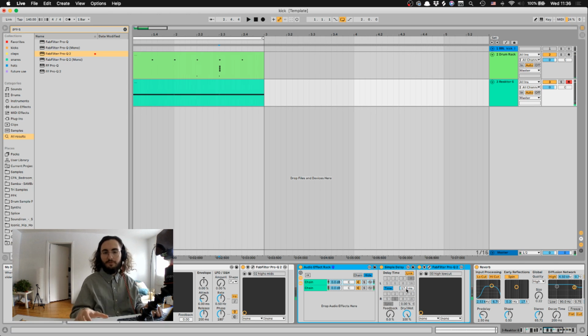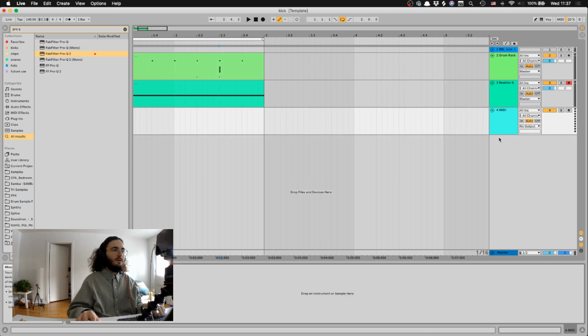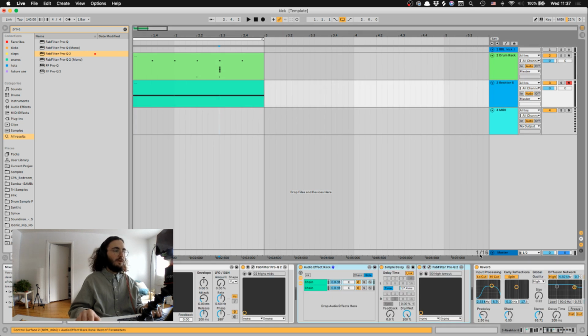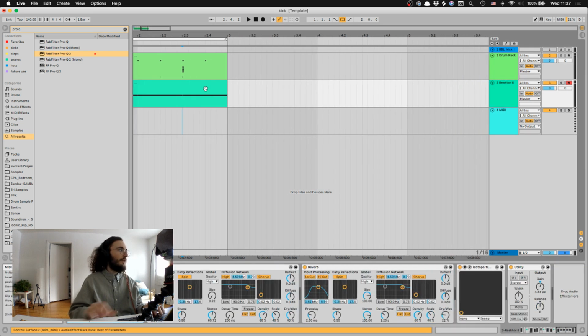LFO Tool is like $50, but it's worth it, because you can use it for sidechaining as well, and it's a really nice method for sidechaining. I can show you how to sidechain with it. It's really sick. So first of all, you put an LFO Tool on your sound.